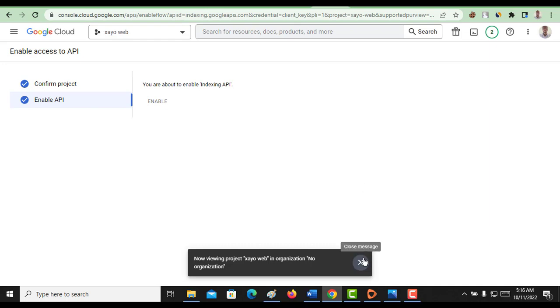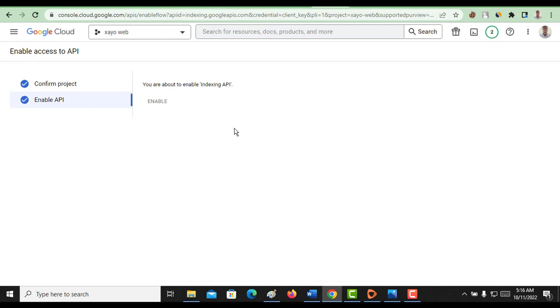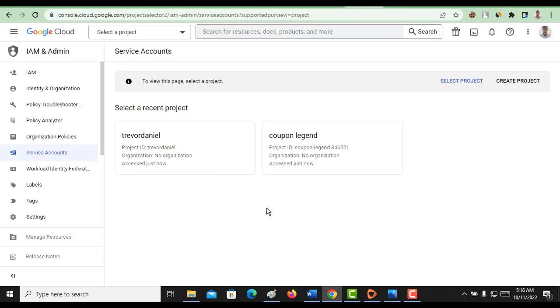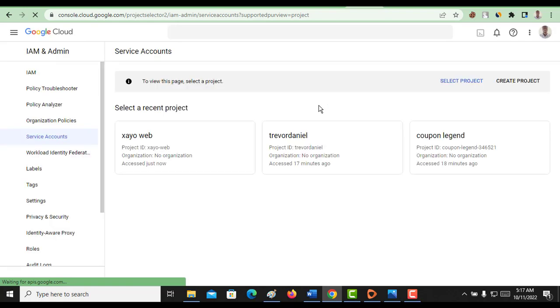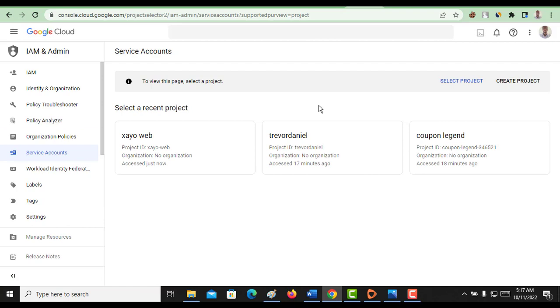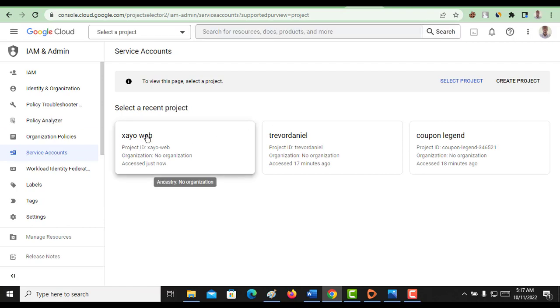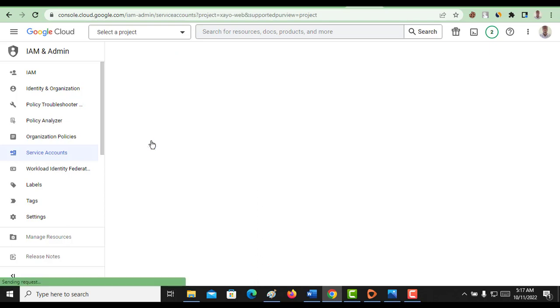Now that our API has been successfully enabled for our project, step two is to create a Google service account. Now go to the Google service account page under the cloud. I will also provide the URL for this one. Now I have two projects. What you have to do is refresh the page, or immediately after you open the Google service account, it will show all the projects you have created on the Google Cloud platform. I'm going to choose this one that I've recently created.